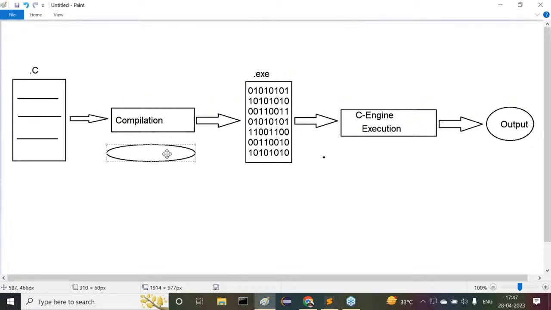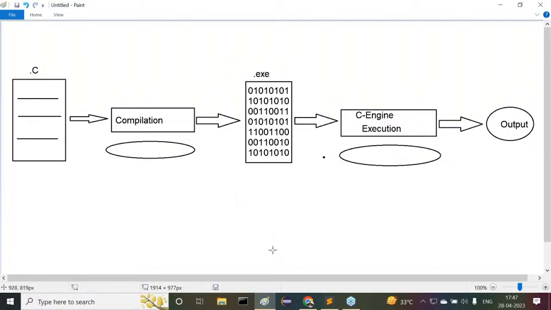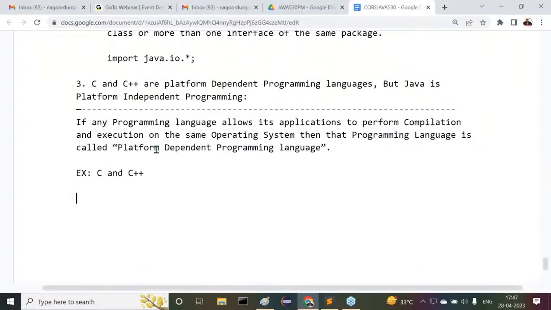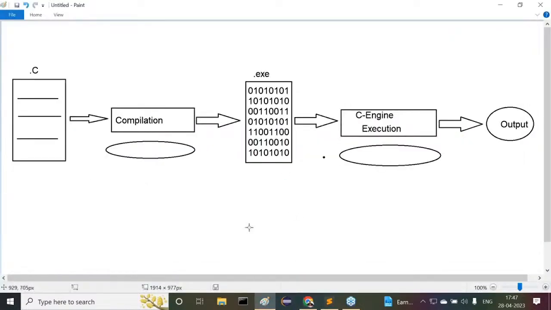For compilation, I need to take an operating system. For execution also we require an operating system. Here, what is the definition of a platform dependent programming language? The definition is: if any programming language allows its applications to perform compilation and execution on the same operating system, that means for compilation and execution we have to provide the same operating system, then that programming language is a platform dependent programming language.